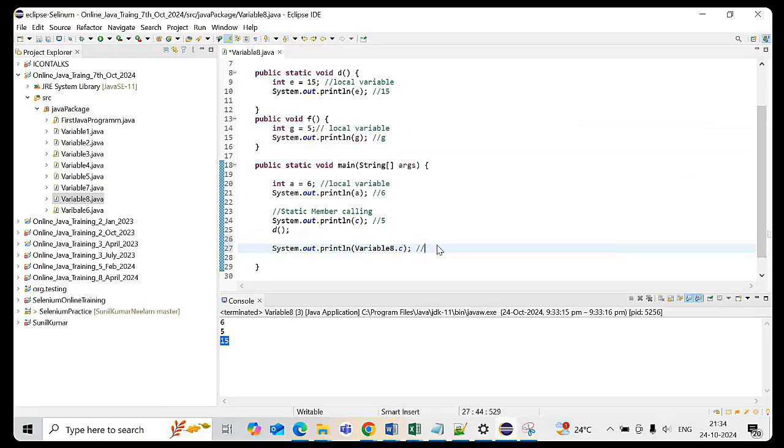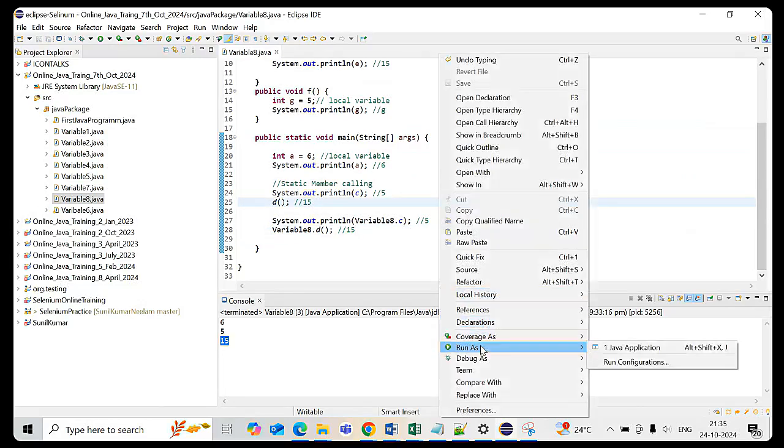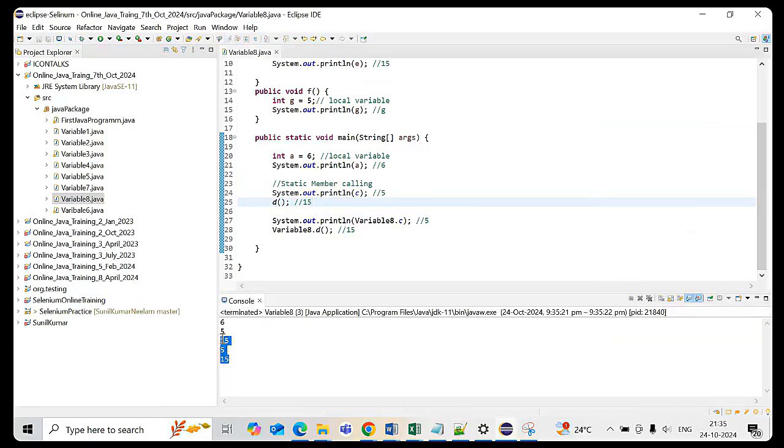What should be the output here? 15. Okay, the reference name we can give like this, the variable name. Variable 8 dot D, okay. It should be 15. If you are calling directly, also with the class name, you're calling with the class name, right? Can you see here? You're calling a static member directly with the class. So this is all about static.